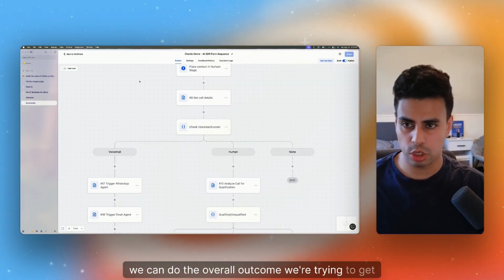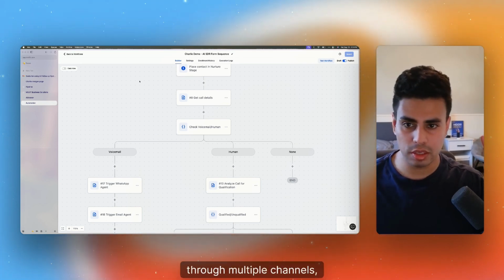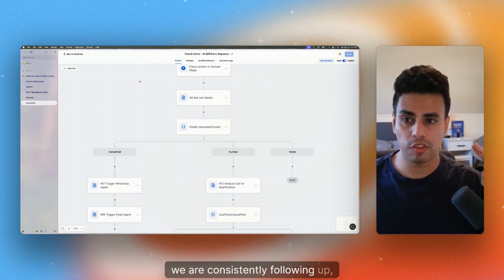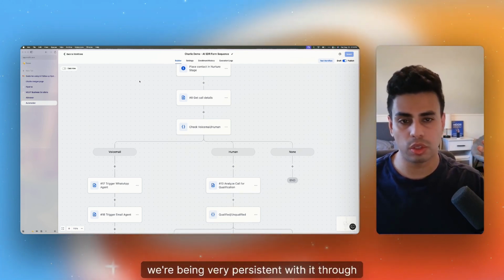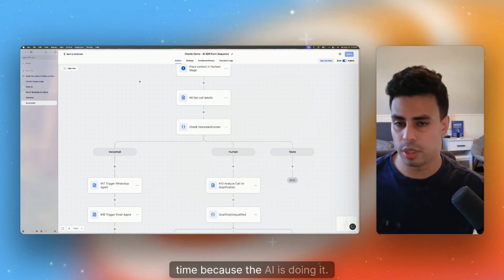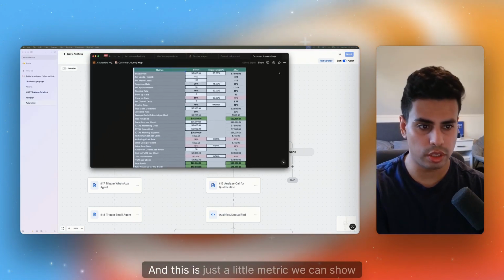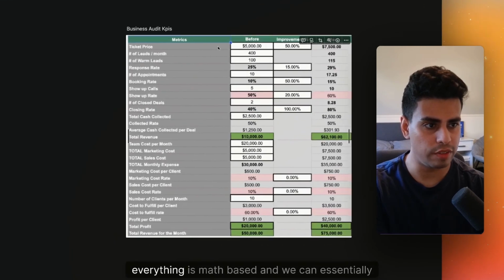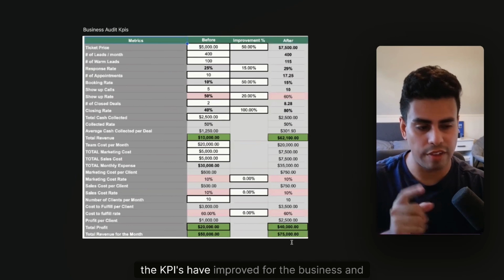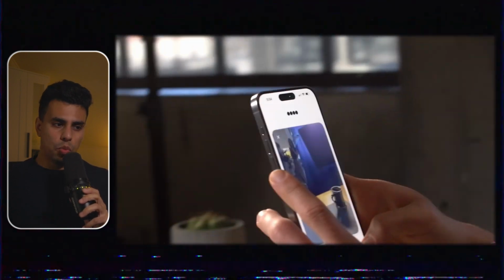The overall outcome we're trying to get is, one, making sure that the leads are instantly contacted through multiple channels, and then we qualify them. Two, we are consistently following up. We're being very persistent with it through multiple channels as well. And three, we're handling a lot of conversations at the same time because the AI is doing it. Overall, this leads to much, much higher conversion rates. And this is just a little metric we can show. Everything is math-based. We can essentially make sure that the numbers and the KPIs have improved for the business and actually making an impact.